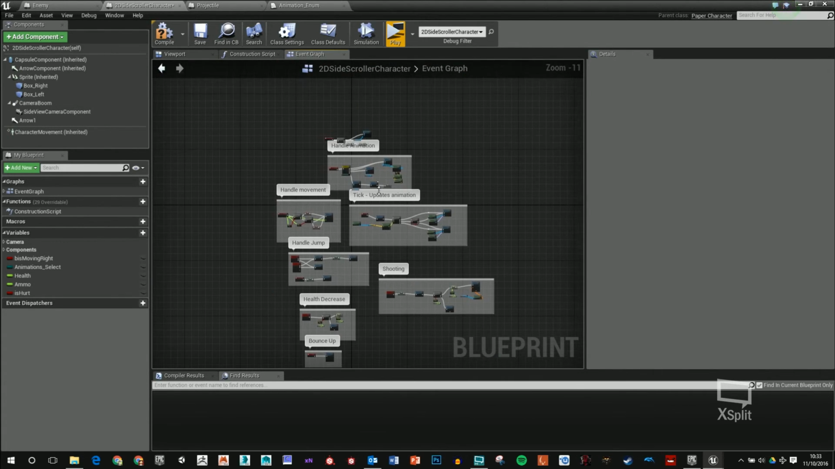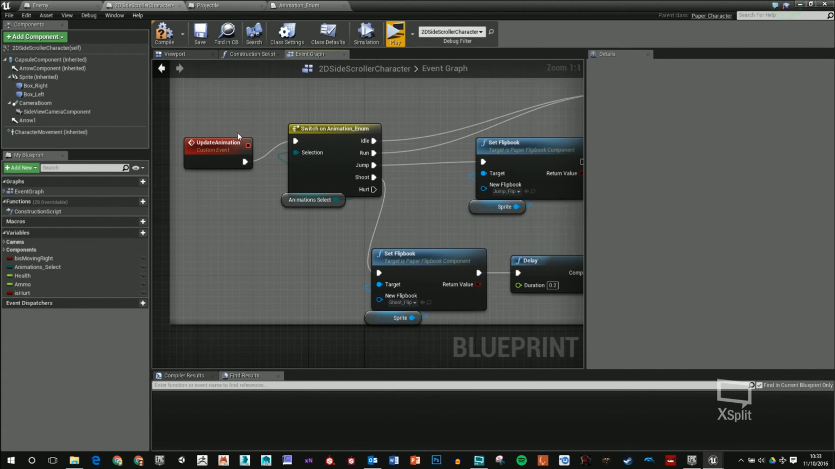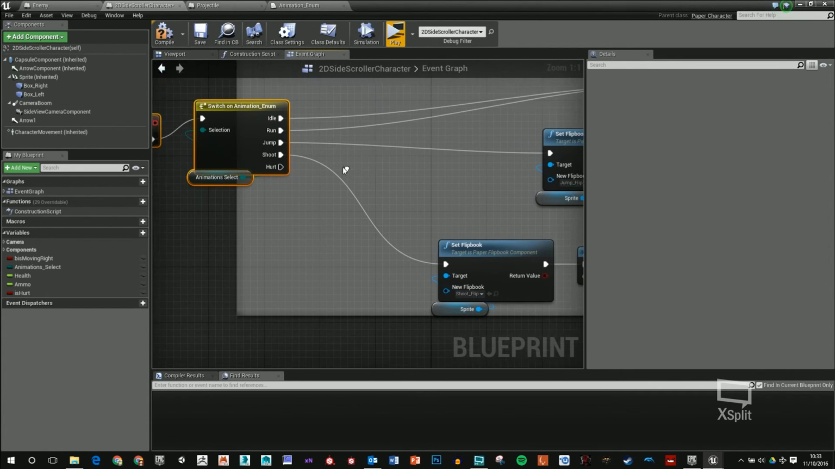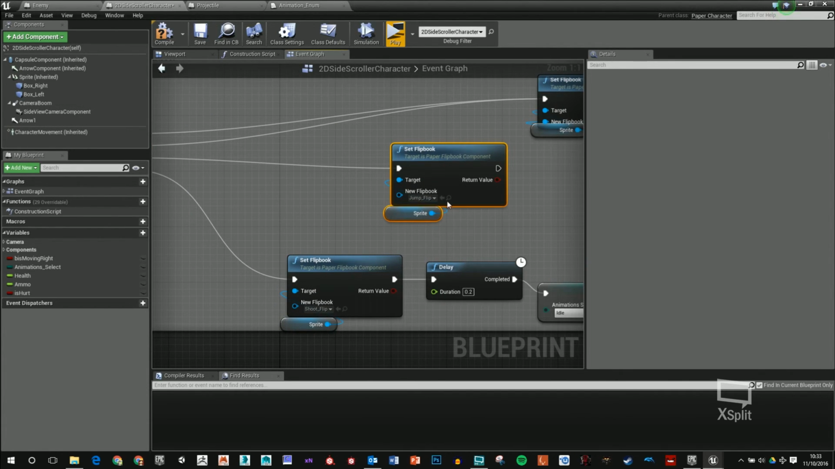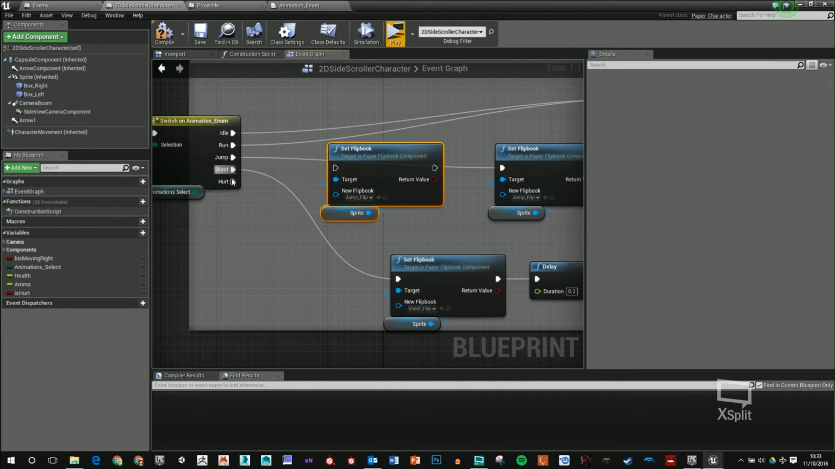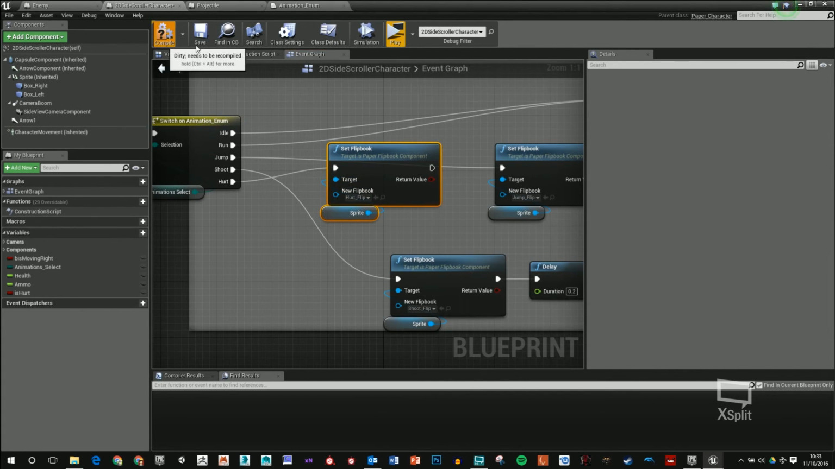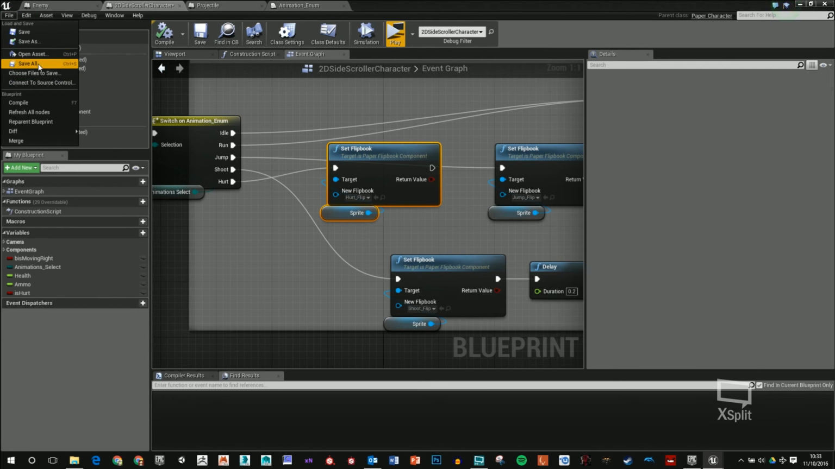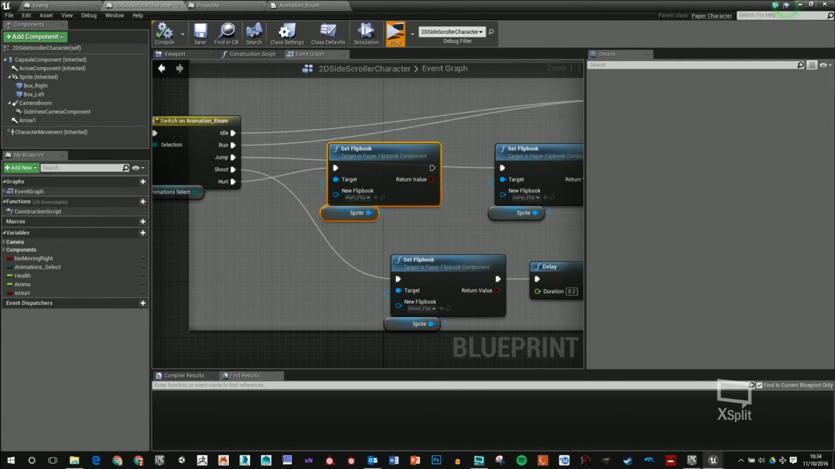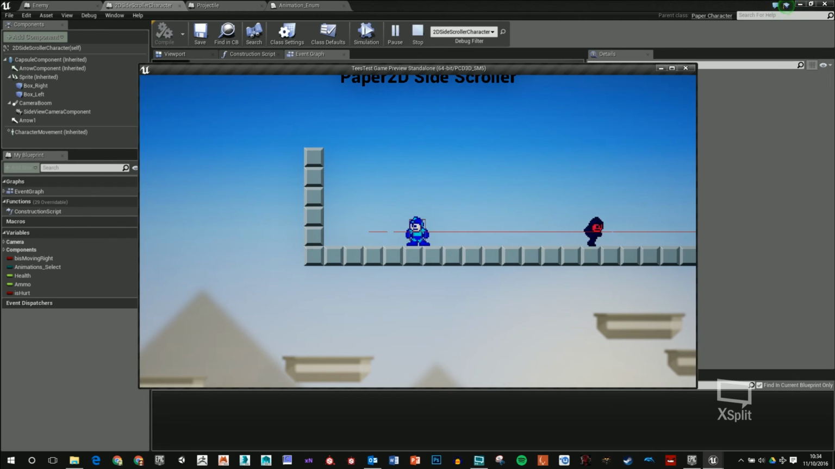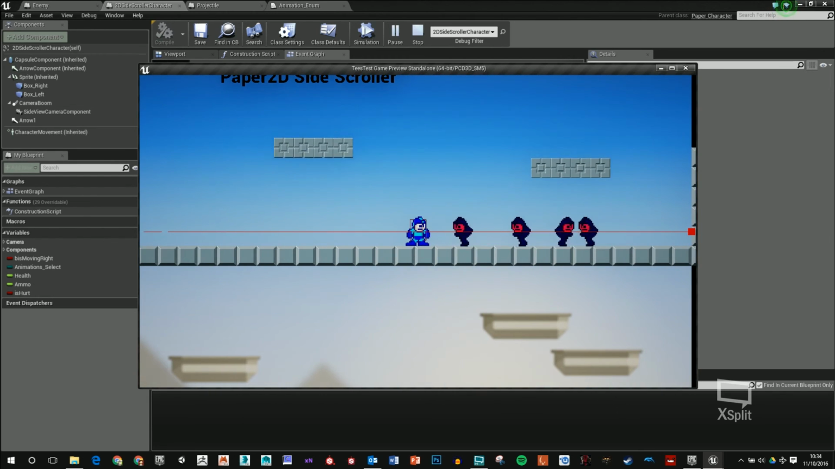Then in my animation, I'm just going to copy and paste this flipbook just to make it easier. So my hurt's going in there, and we're going to get our hurt flip. Let's compile, let's go file, save all, press play. There you go. So he's getting hurt.